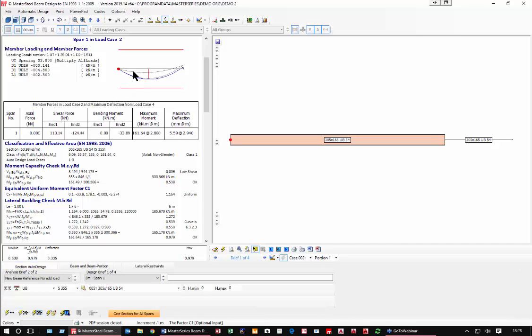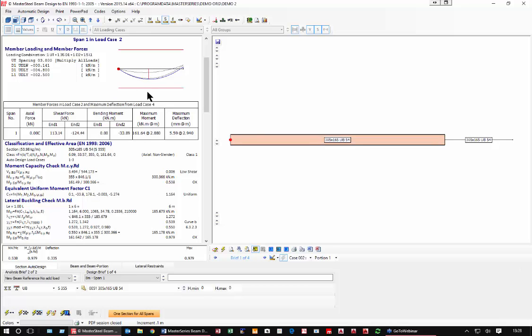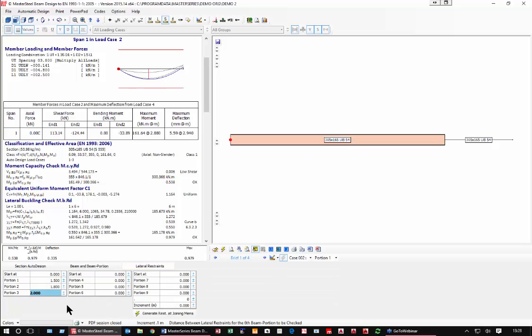So we should find in here, when we move over, that we're checking it at the lateral positions. So that's your beam design, but we also have this little hogging moment.